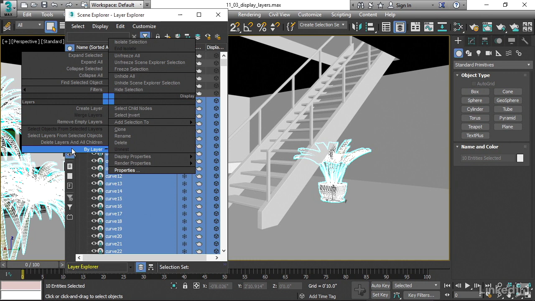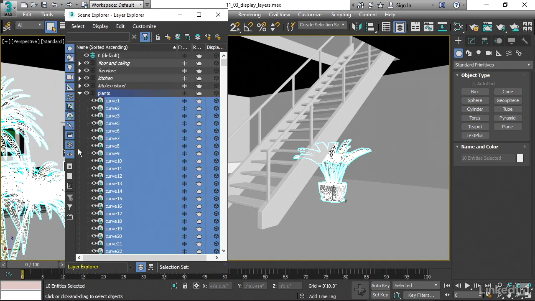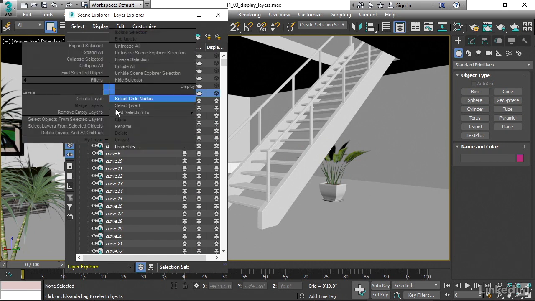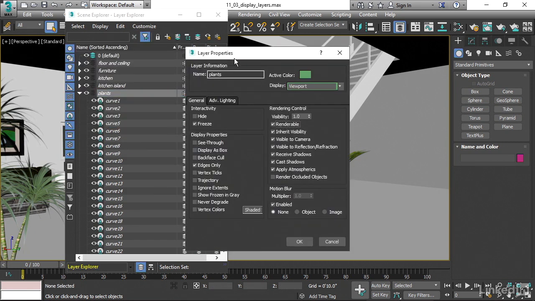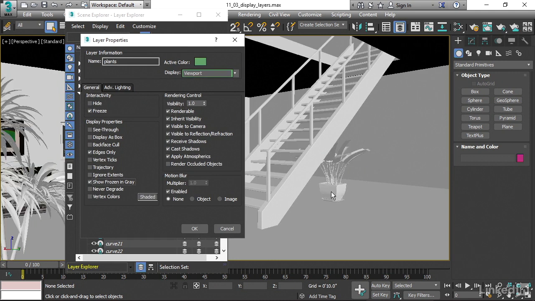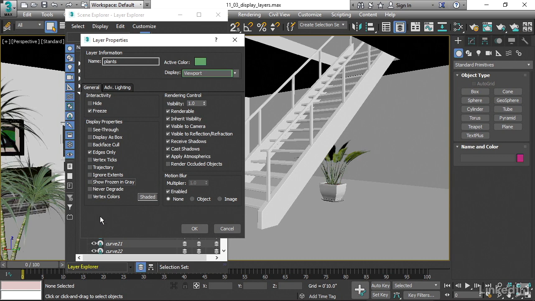Activating By Layer means that the object display properties will be inherited by the layer display properties. Click on By Layer. Now that all of those objects are inheriting the display properties of the layer, then we can change up the behavior of that layer. I'll freeze the layer and then right-click on that layer and choose Properties. And here we've got a switch, Show Frozen in Gray. If that's on, then all the plants will be displayed in gray. And if it's off, then even frozen objects will display with their color and texture.